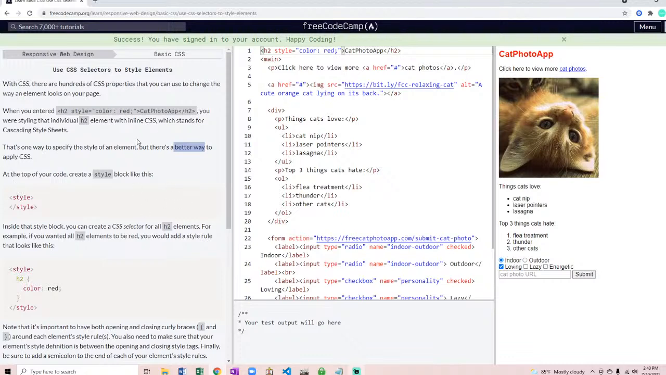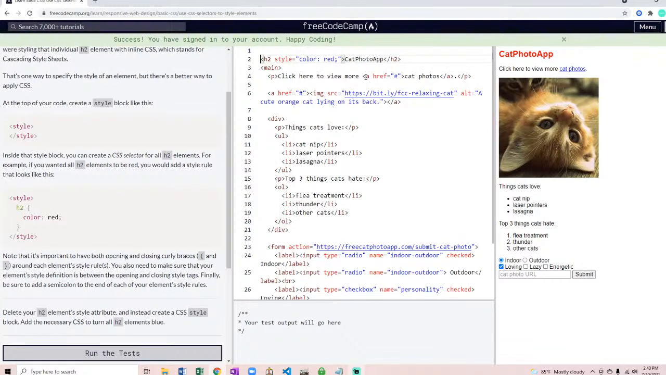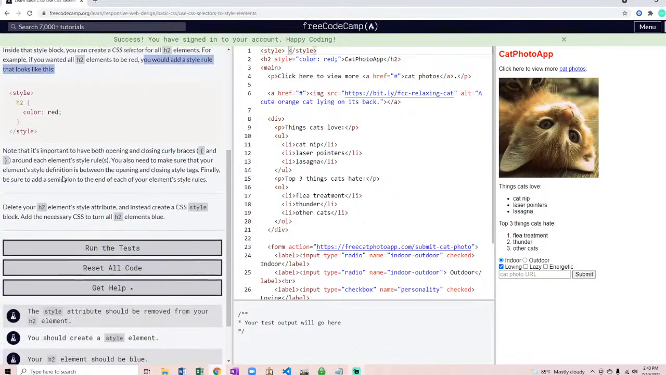At the top of your code, create a style block like this. All right, we're going to stop, and it's at the top of the code. Style, sweet. Inside that block, you can create a custom CSS selector for all of your H2 elements. For example, if you wanted all H2 elements to be red, you would add a style rule that looks like this.